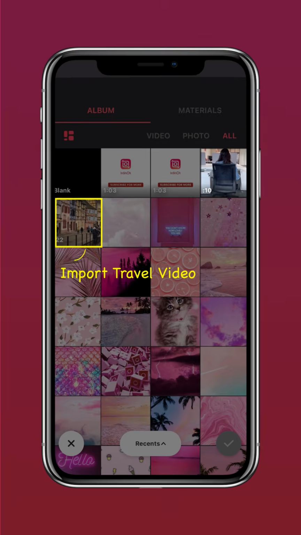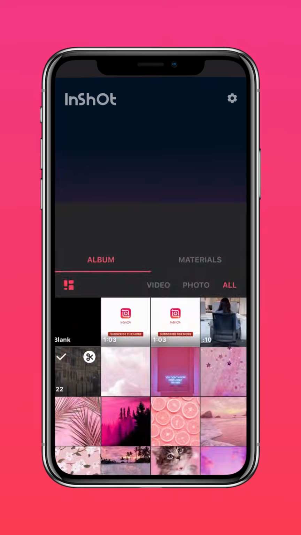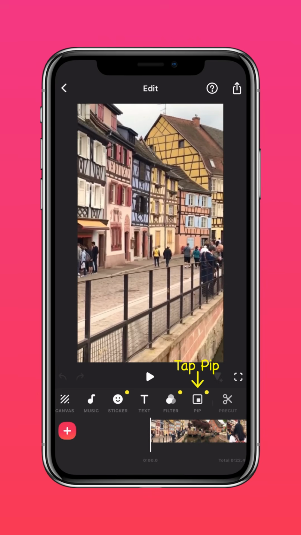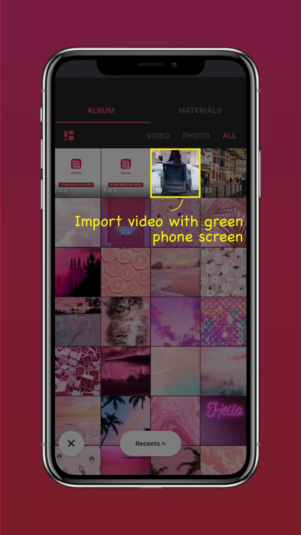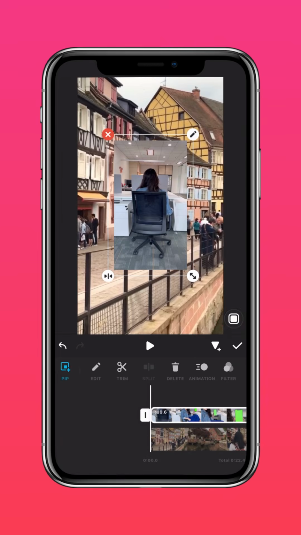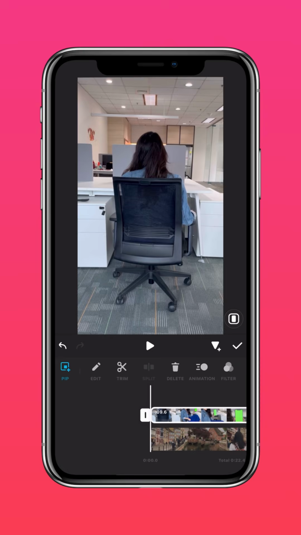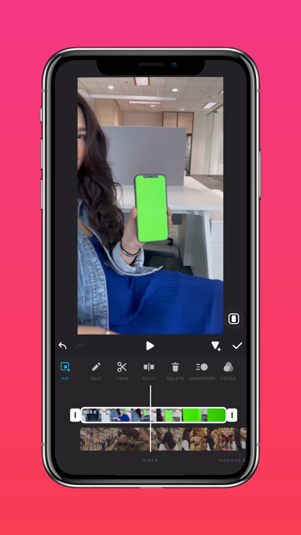Step 2. Put the videos together. Import your travel video into InShot. Press PIP and import the video of yourself with the green phone screen. Scroll to the portion where the green screen appears, then press Chroma to remove the green background.